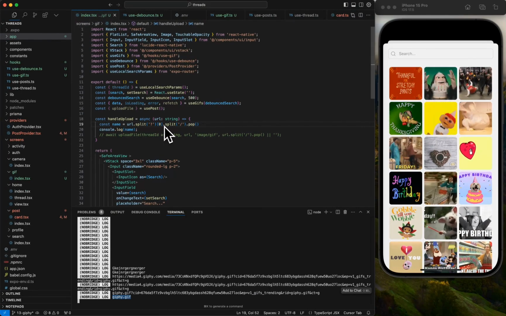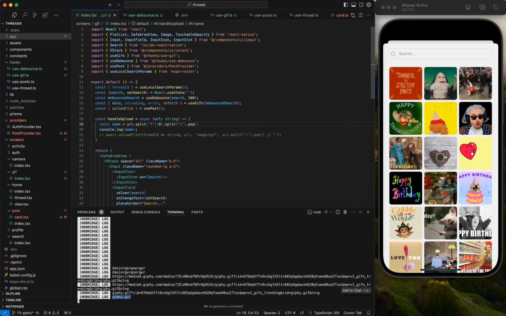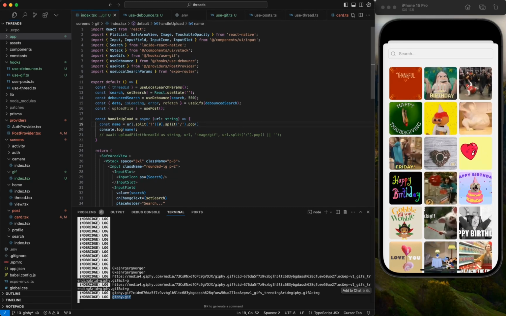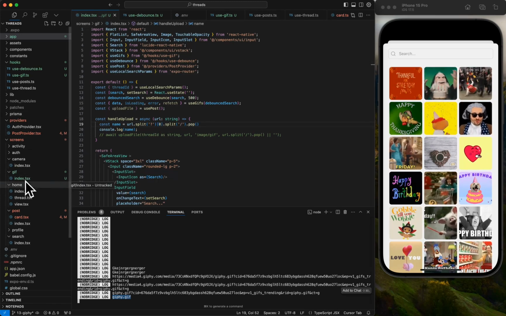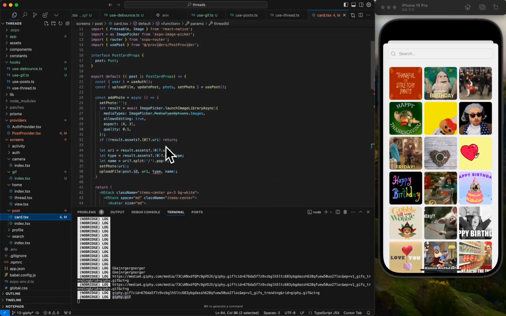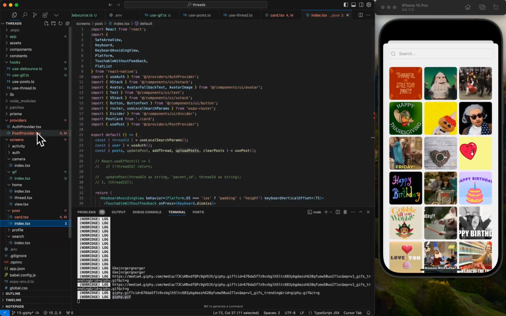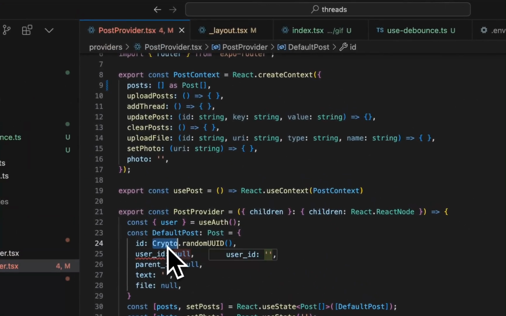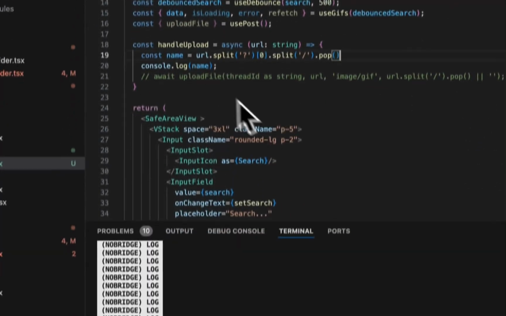Although, since we only have a folder of the user ID, this means you're only gonna have one GIF ever. Let's use UID, just like we're using, if I could find it somewhere. Oh, I moved it to post provider. Just like we're using crypto random UID, we could do the same thing with GIF, because that's too generic of a name. That's just not gonna work.